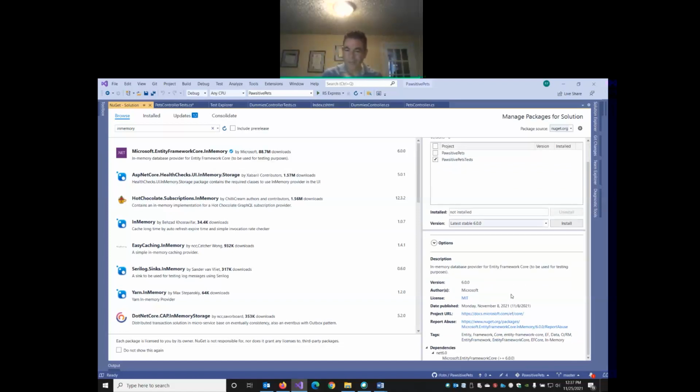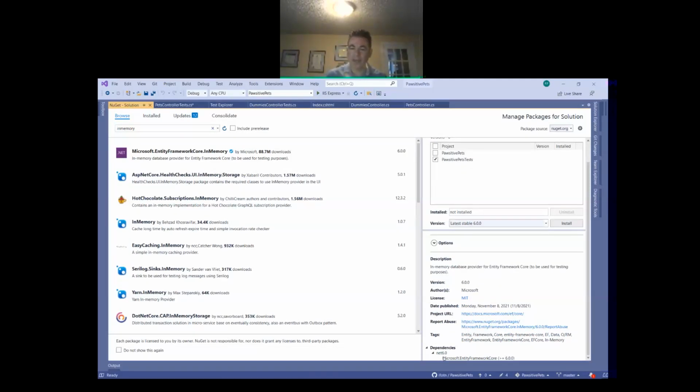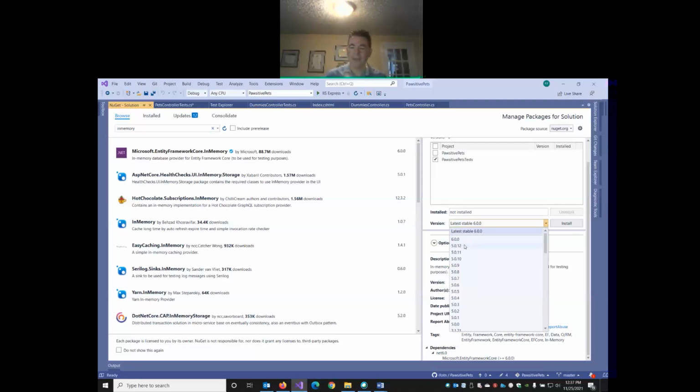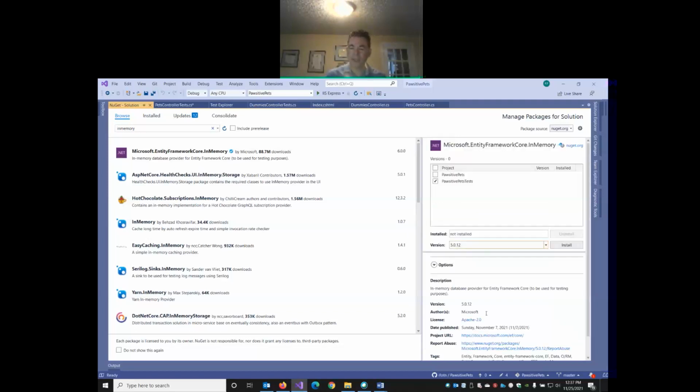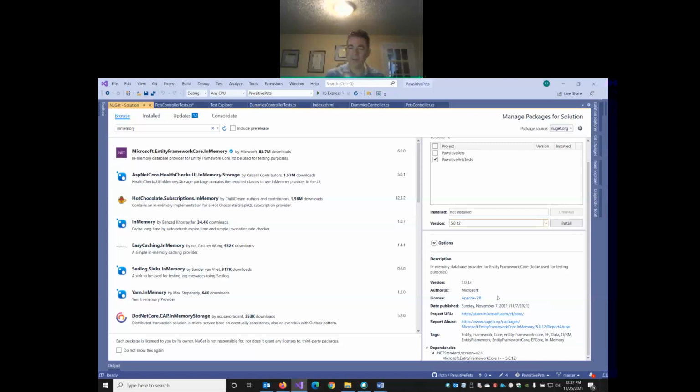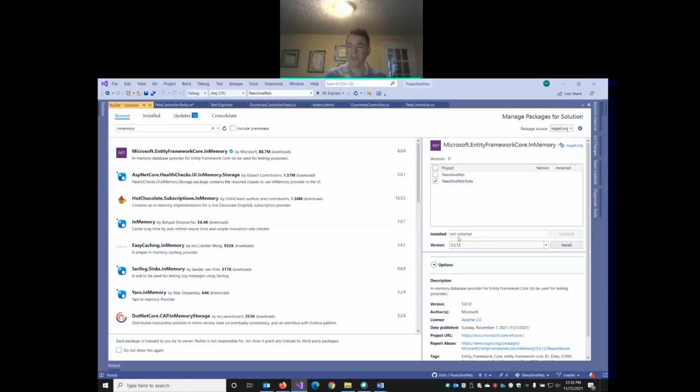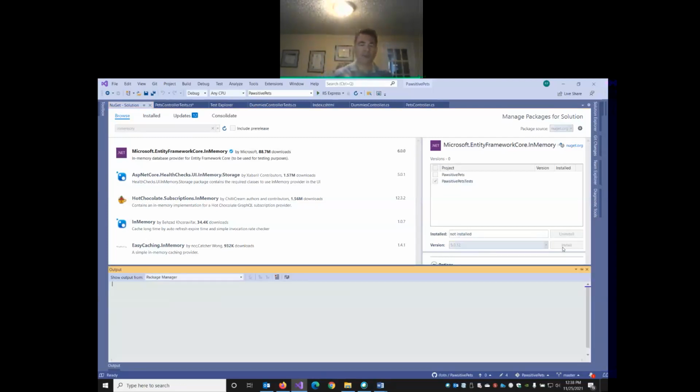I also think we want to downgrade the version because the latest version 6 is for .NET 6.0. Our project, we're not using .NET 6.0. We're using 5. So I'm going to change to a version that starts with 5, any version that's 5 or higher. So check off the test project. Make sure your version number starts with a 5. And then I'll install it.